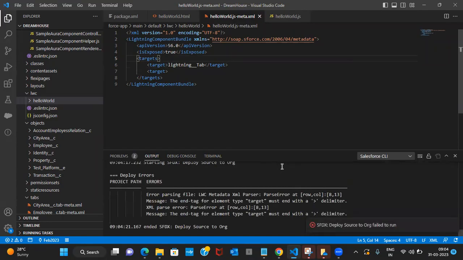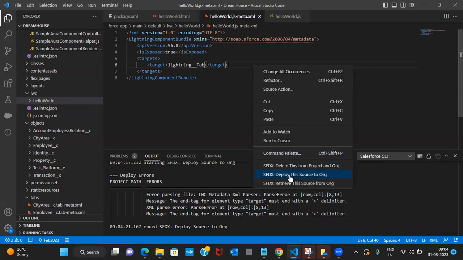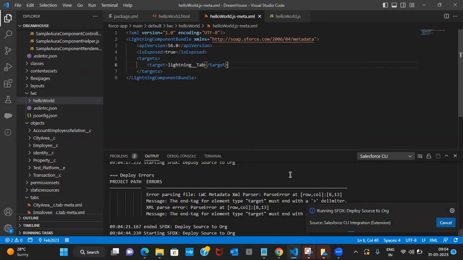Again, I got a problem saying that, okay, target tag is not ended properly. It got ended 2 times. Let me save it. So deploy this to source. Now it got successfully deployed to source.